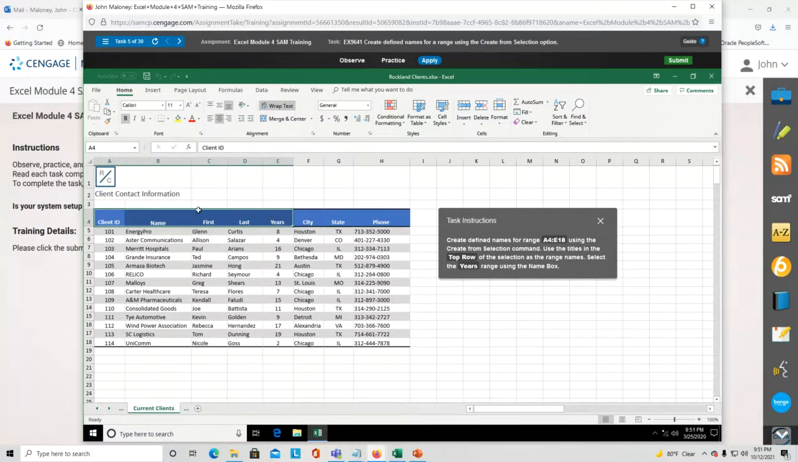So again, you can see the border. And the border covers client ID. So that'll be a defined name. Name, that'll be a defined name. First, that'll be a defined name. Class, that'll be a defined name. And years. So 1, 2, 3, 4. We're creating 5 defined names here. Okay. All right. So now what do we do?